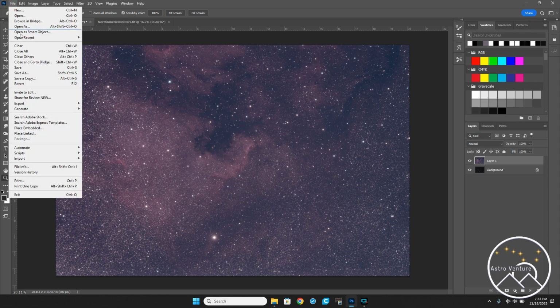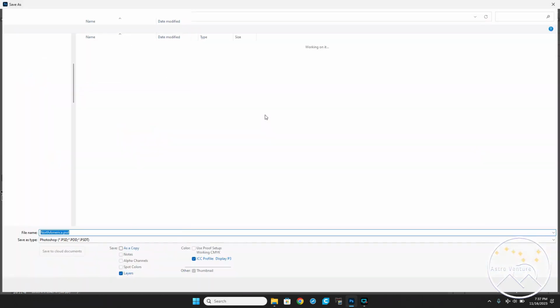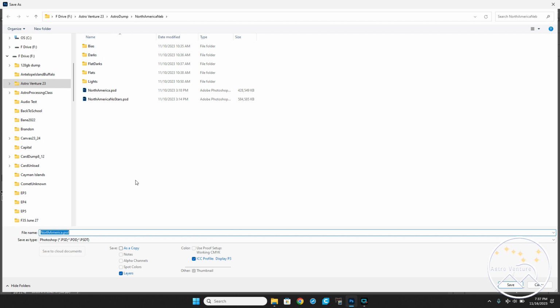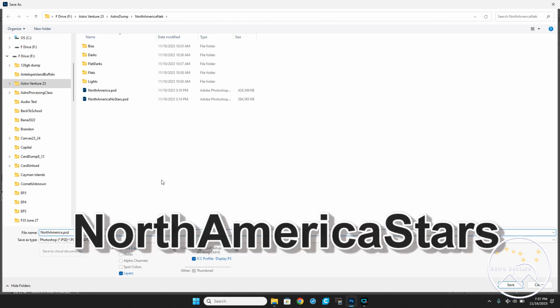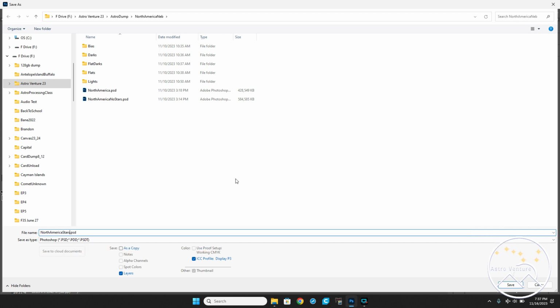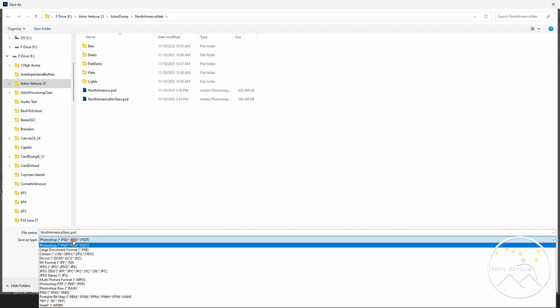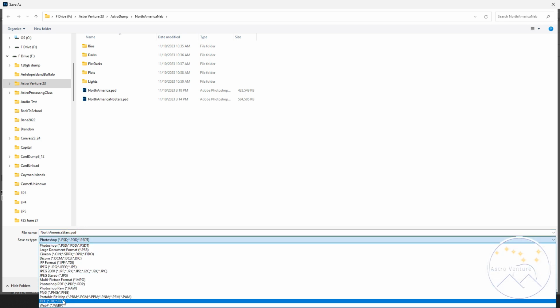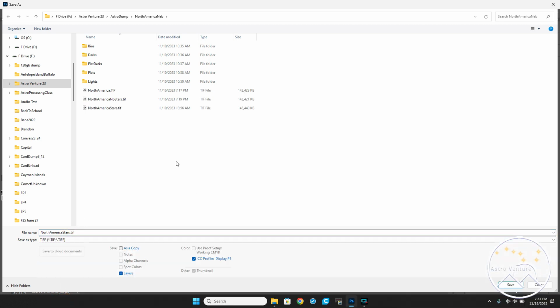So here we go, we're going to go File, Save As, and then I'm going to come down here and I'm going to name this North America Stars, because this is the one with the stars. I'm going to change this to a TIFF file format. And then at this point, I would go ahead and hit Save.